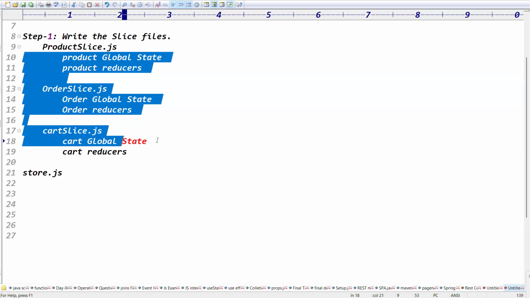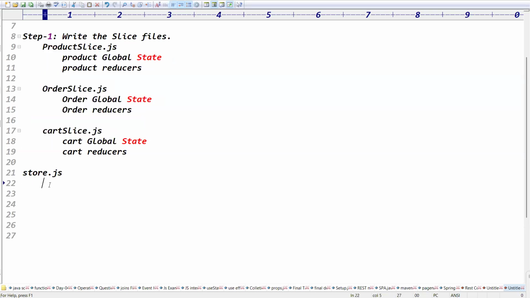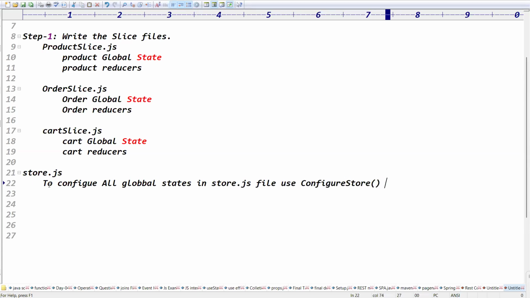And to configure all the global states, in what file? Store.js file. Use the hook, guys. That is called the configureStore hook. What is the hook? configureStore. You understood? Without slices, what can I do? All the global states I can write the code in what file?